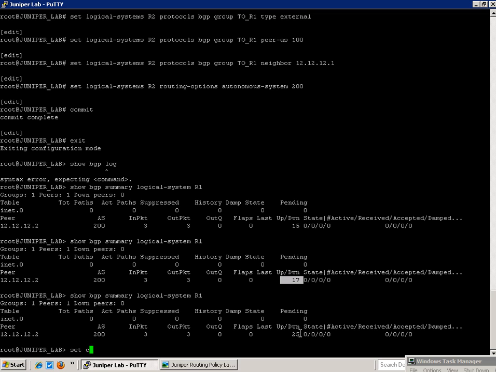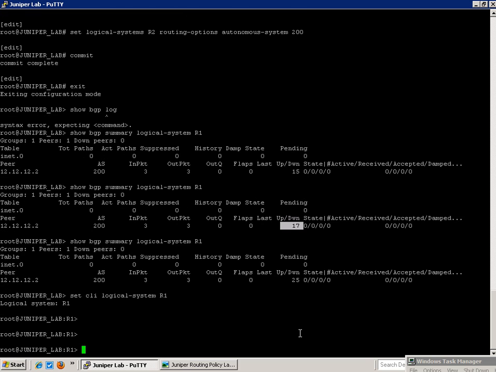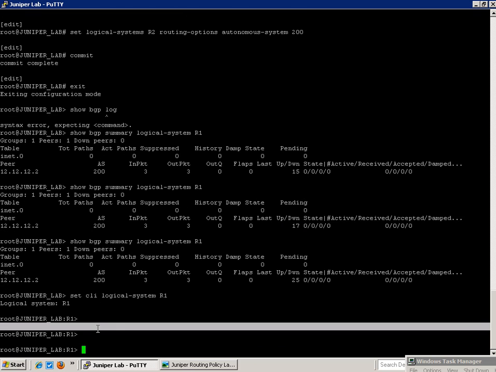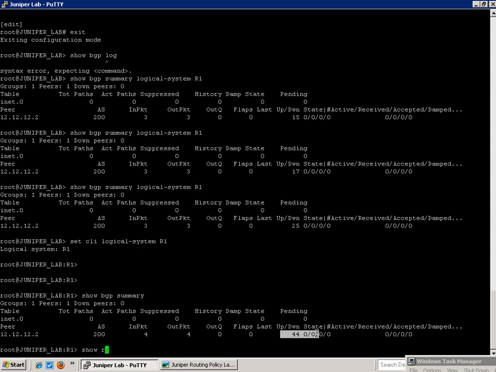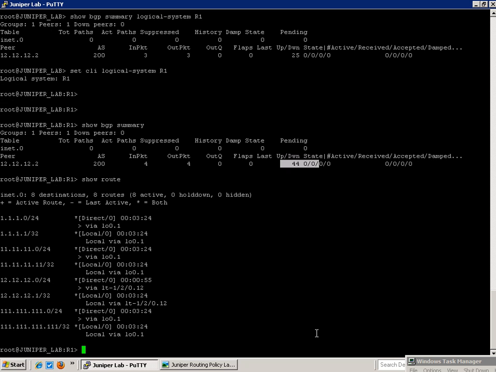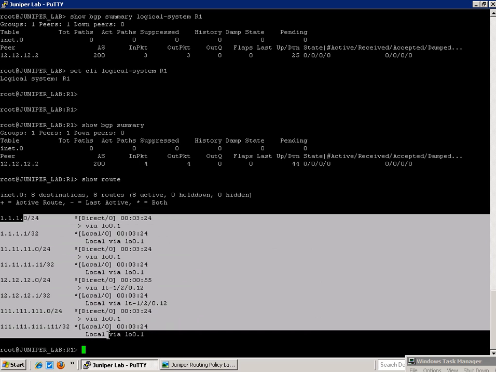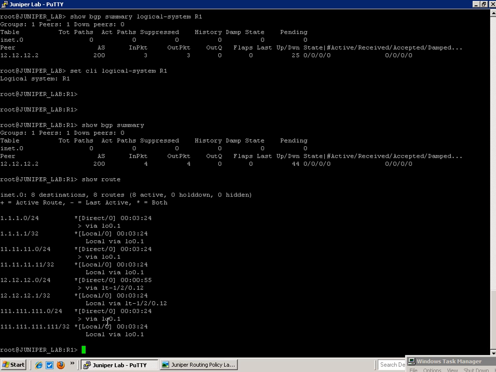Again, if we do this command, set CLI logical system R1, it changes us to the R1 command prompt, so it's like we're sitting right at R1. So again, that same command is just show BGP summary. And we can see that we've been up for almost 1 minute. However, if I do a show route on R1, you can see that all we have are local and direct routes in our routing table. So we're not learning anything via BGP yet.